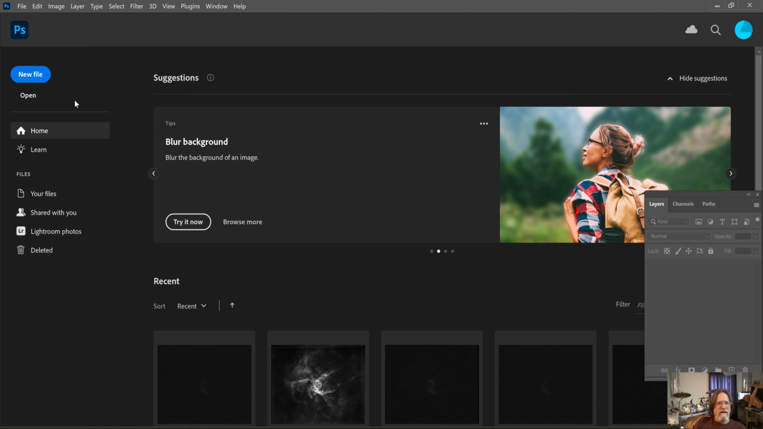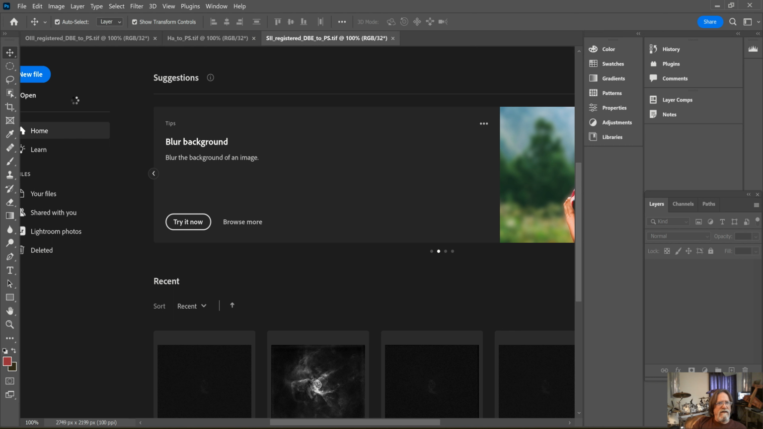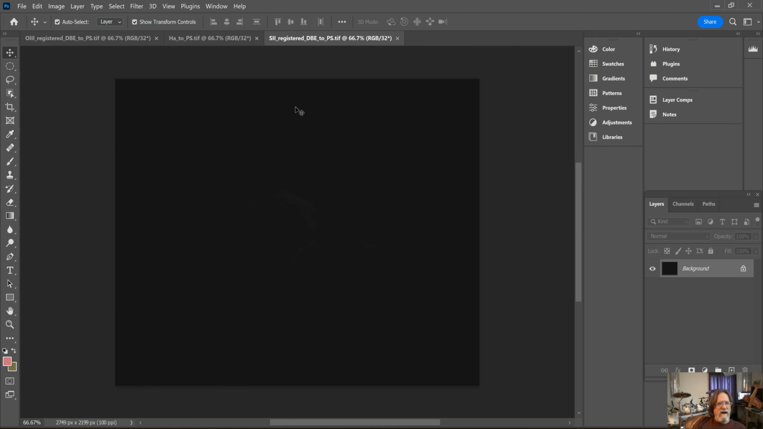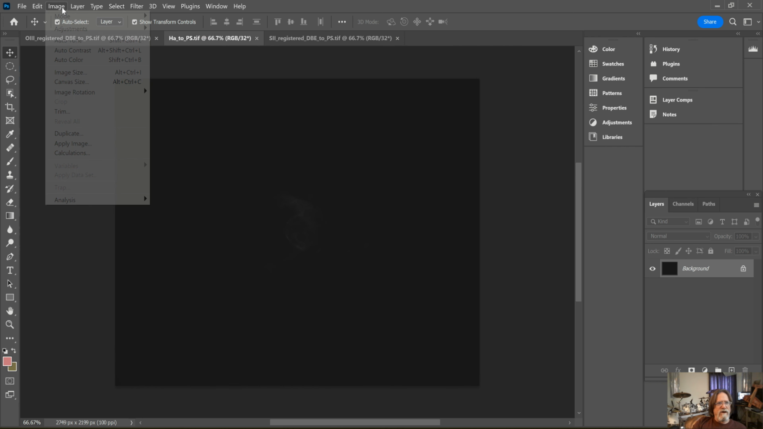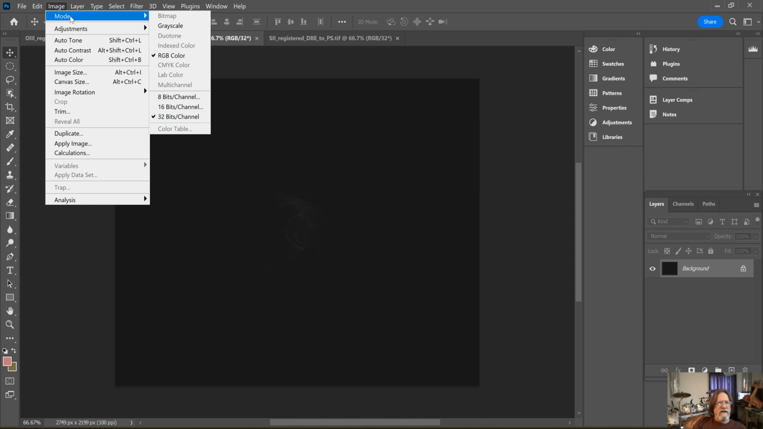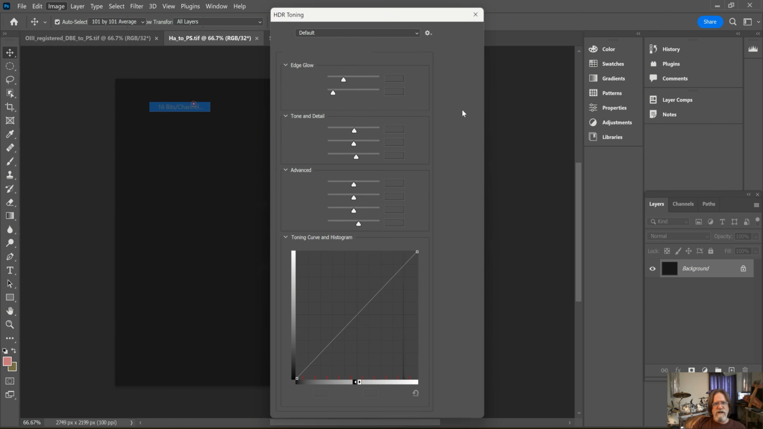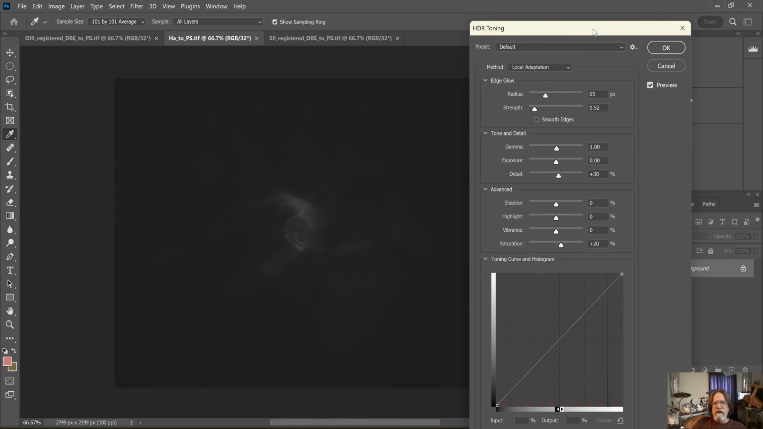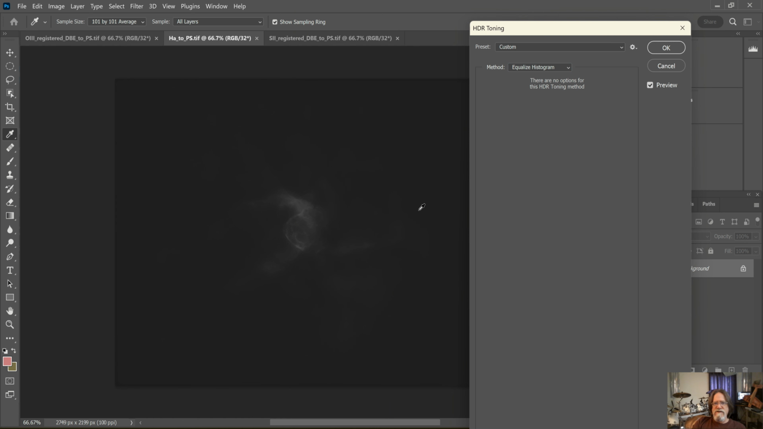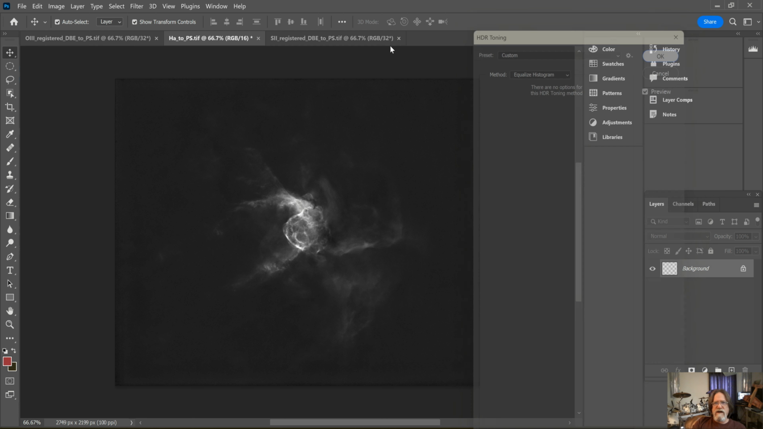Okay. All right, let's stretch these. Let's start with HA. I'm going to go to Image. Now, this is what we do every time when we stretch in Photoshop. We're going to go to Mode first and hit 16 bits per channel. And I found that for Nebula, if we just go to Equalize Histogram, immediately we get a pretty good result. So we're going to say OK for that.